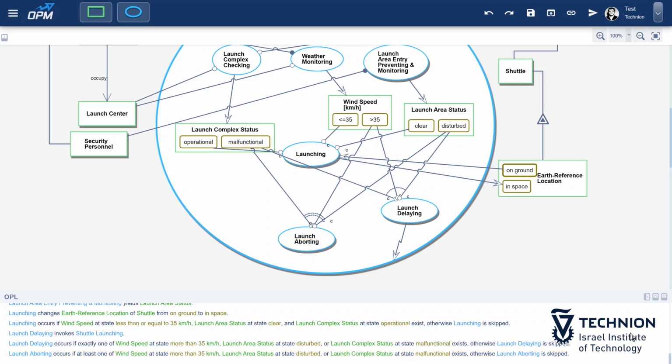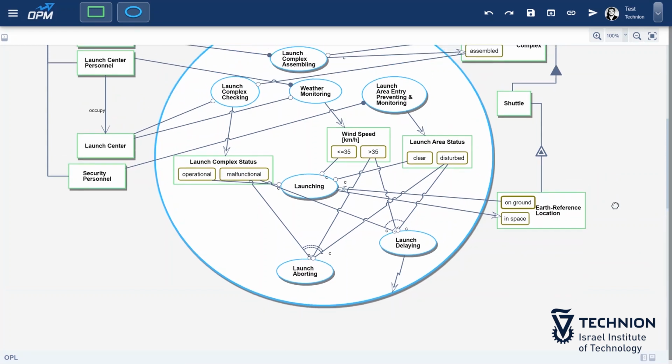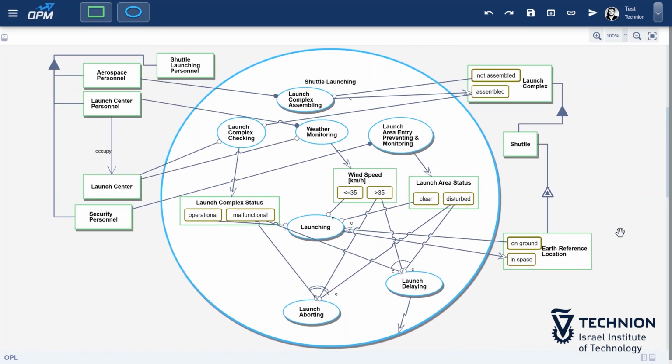Here, when we use the OR logical relation between the links rather than the XOR one, there is no requirement that exactly one of the three conditions be met. It is either one, two, or all three. But since we use the invocation link from launch delaying to restart the entire in-zoomed shuttle launching process, we can only get to the launch aborting process if more than one condition is met, namely only when two or more, which is exactly what we wanted to model.